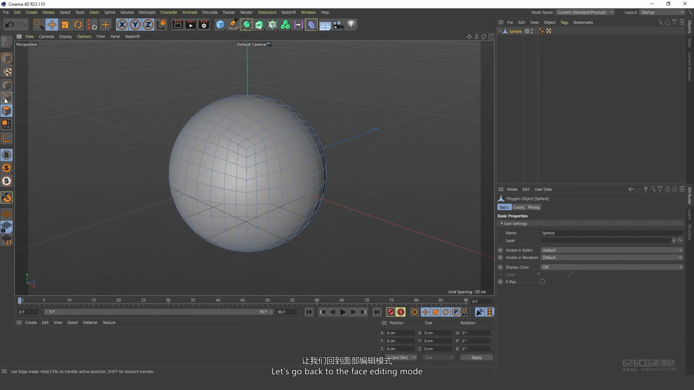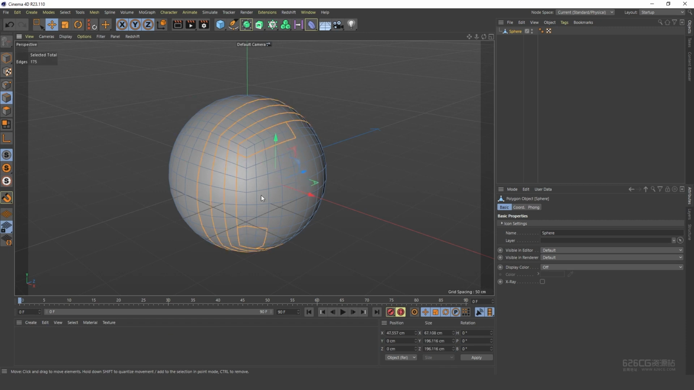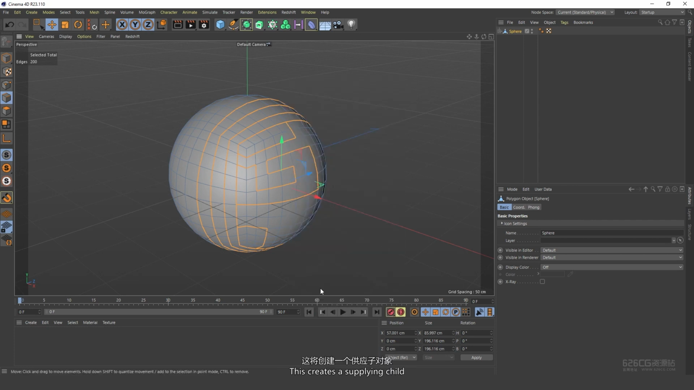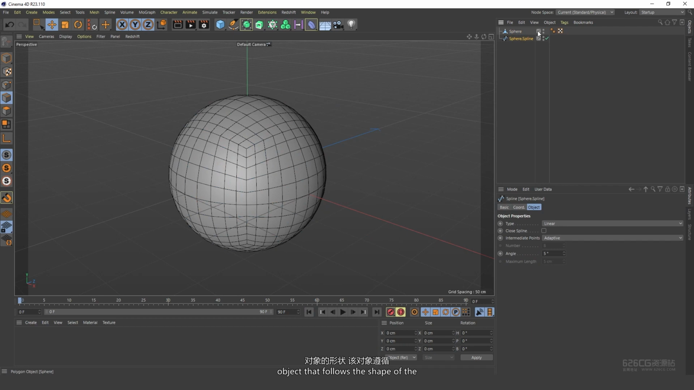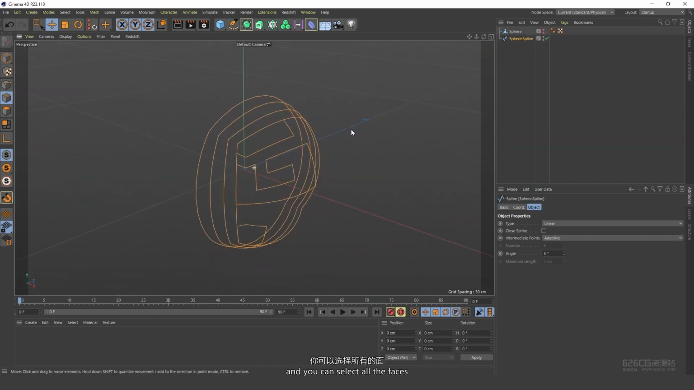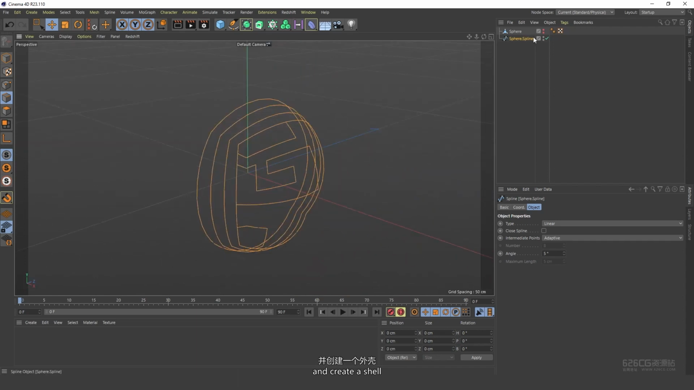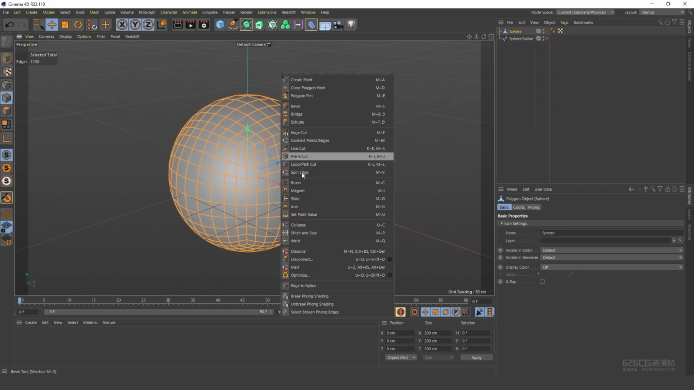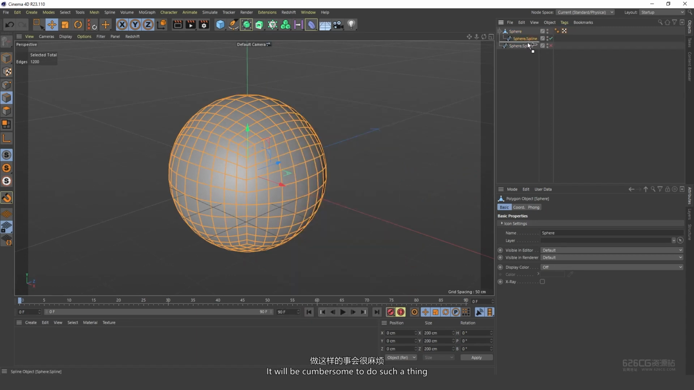Let's go back to the face editing mode. Select the edges. Right-click on an empty spot. Select the Edge to Spline command. This creates a spline child object that follows the shape of the selected faces. Objects can be of any type, and you can select all the faces and create a shell. It would be cumbersome to do such a thing manually.